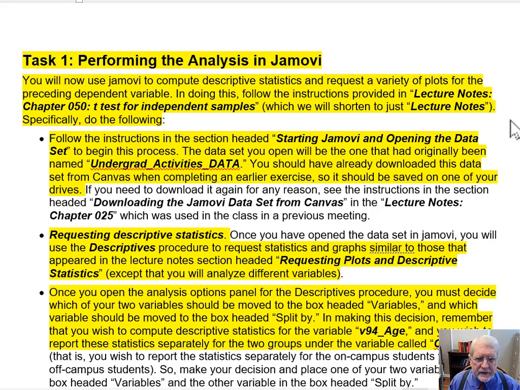Once you open the analysis panel for the descriptives procedure, you have to decide which of your two variables should be moved to the box headed Variables and which variable should be moved to the box headed Split by. Making this decision, remember, you wish to compute descriptive statistics for the variable V94 age, and you wish to report these statistics separately for the two groups under the variable called on campus.